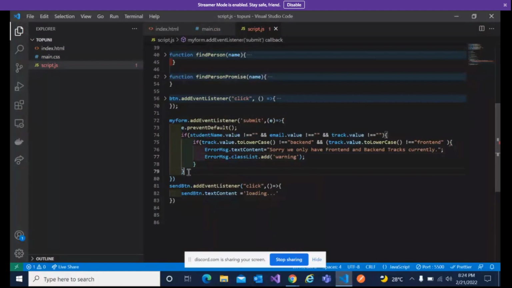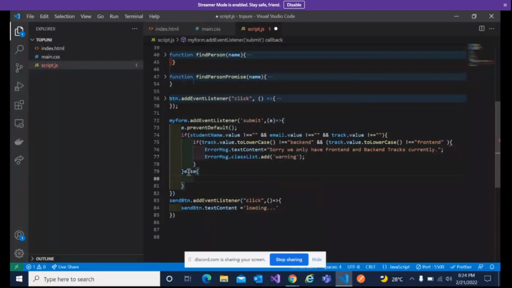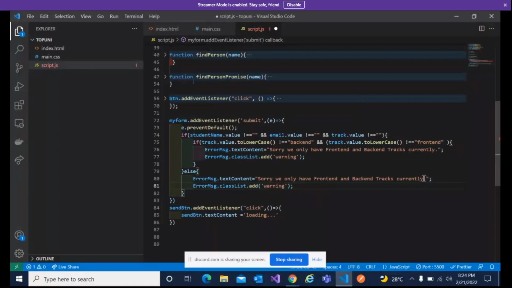Here we'll check else, if the person didn't put anything. Let me just copy this here because of time. Add this here. The message here is not going to be the same. It will say see valid credentials. Here I'm going to have our error, so it's going to be a class of error.